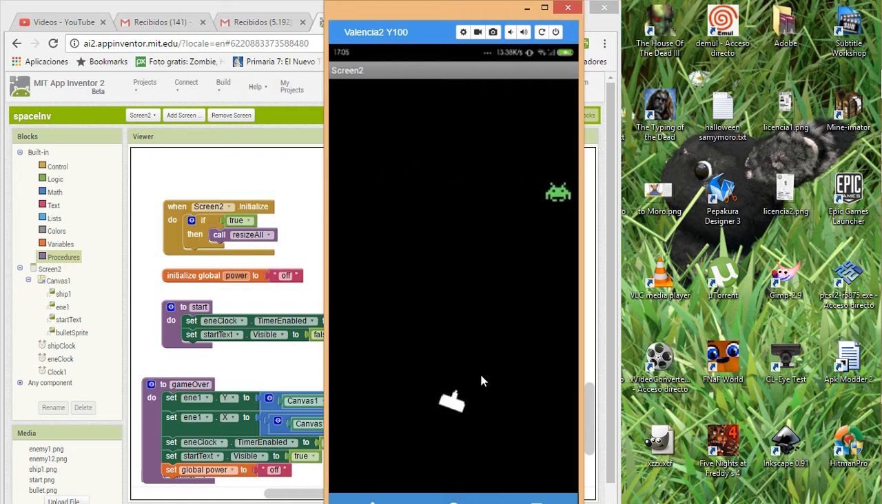Pay attention to this. First I move from right to left, touching here. But now in this area of the canvas, which is more or less 80% of the canvas, if I touch in here, it will fire, and it will fire following the same direction as the ship. And when I collide with the enemy, I reset the position of the enemy, and also the bullet is reset.